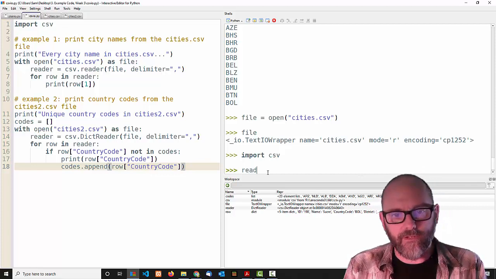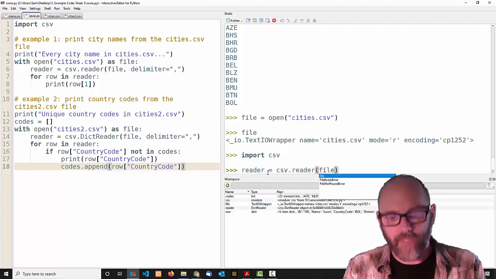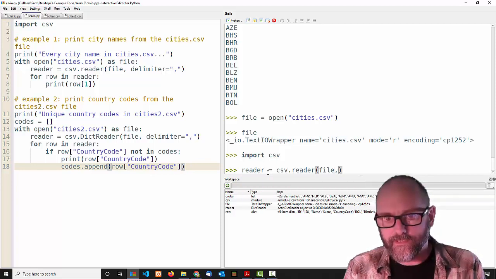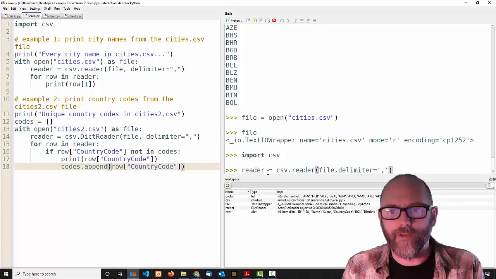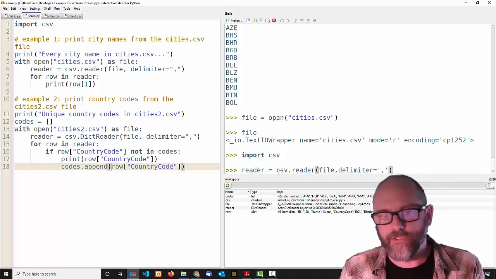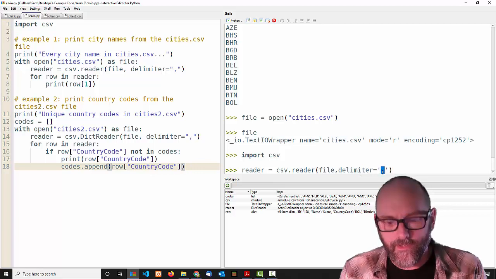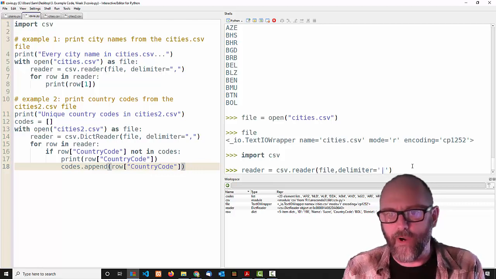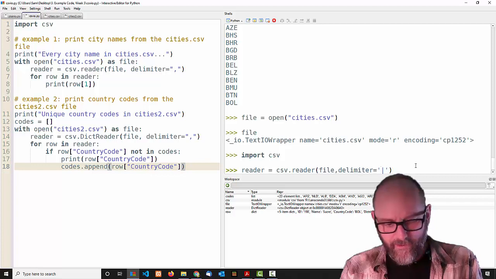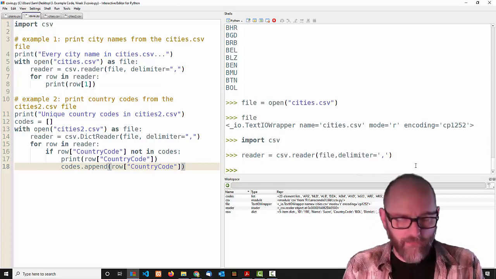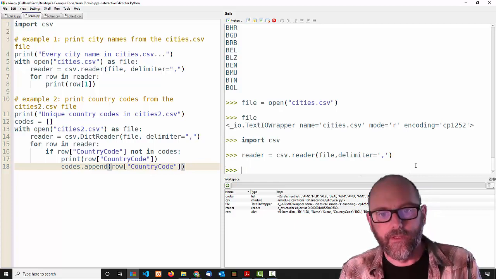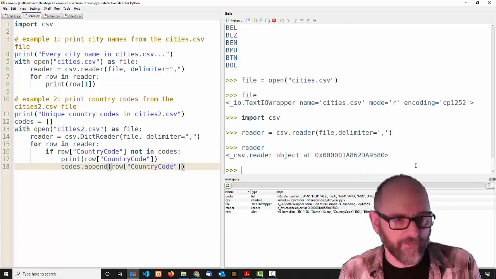And then I can say reader equals csv.reader file. And you can also specify a delimiter, which you probably should do. I think the default is comma, but I'll specify it anyway just to be sure. So if you had a file where the values were separated with, for example, bar characters, you could put that there, and it would read the file that way. So I do that. Now I have created a reader, and the reader is also an iterator.